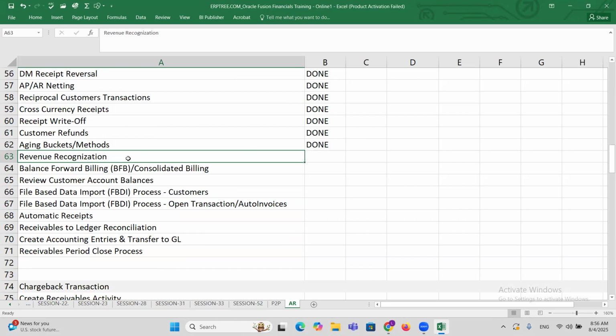So revenue recognition. It takes time if we start now. Anyway, it's almost 9 o'clock. So that's all for today. If you have any questions, please stay back. We'll discuss.